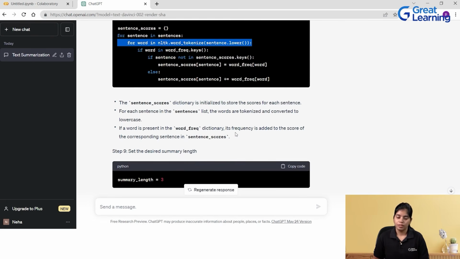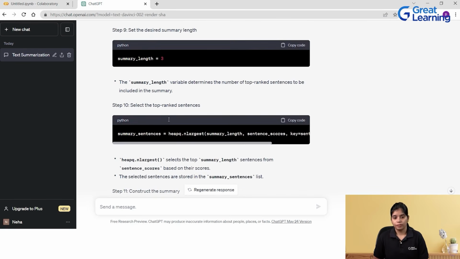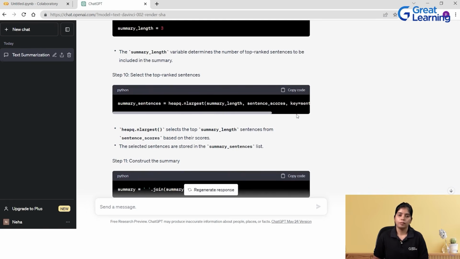After that, we're going to set the desired summary length, that is, how many sentences you want in the summary. Here, the summary length is set to 3. That's what we're specifying. It's up to you, as I mentioned earlier as well. And finally, we'll get the final summary based on the length we've decided here.